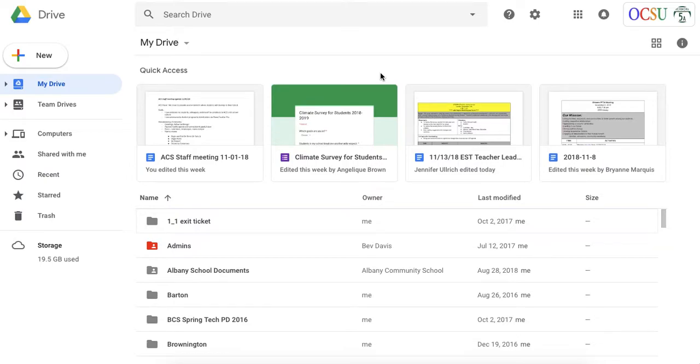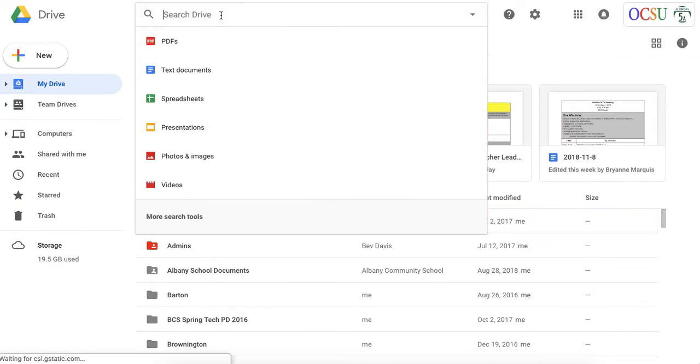So in this video, I'm going to show you some things about doing searches within your Google Drive. I'm already in my Google Drive. The most obvious way to do a search is right at the top where this little magnifying glass is. It says Search Drive. If I click in there, you'll notice the first thing it does is give me all these different options of types of files to search for.